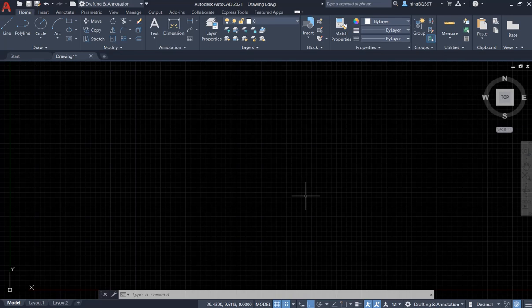Hello everyone, in this video, I want to talk about how to use the PEDIT tool. So first, let's find the PEDIT tool. It's in the Modify panel here.